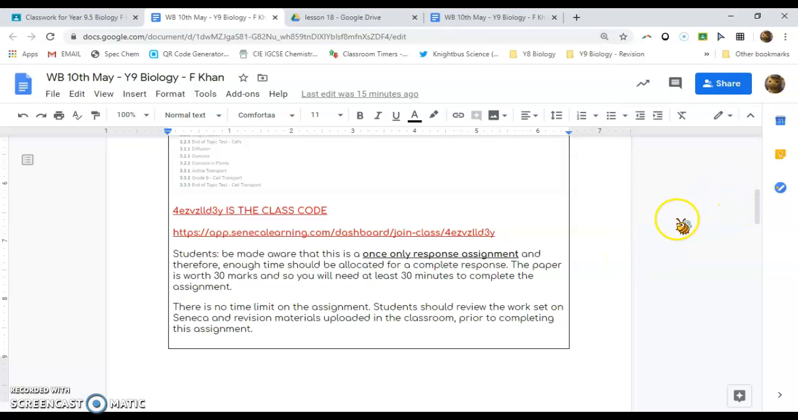There is no time limit on the assignment. Okay, the paper is worth 30 marks, so you need at least 30 minutes to complete your end of year assessment. Okay, there is no time limit on the end of year assessment.